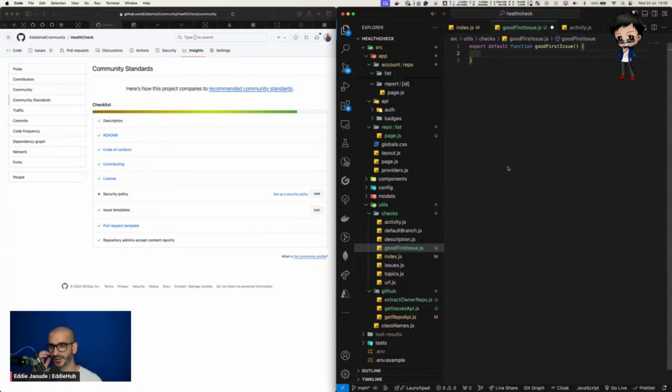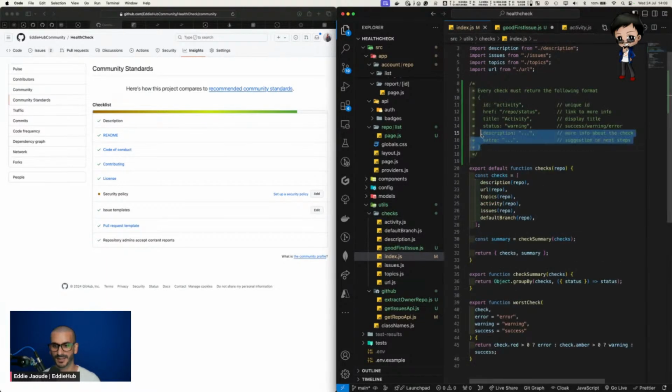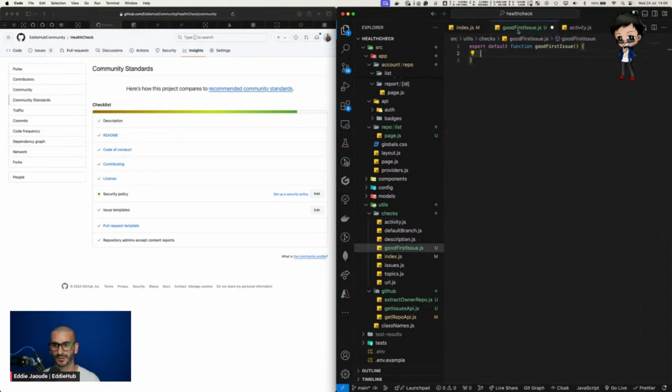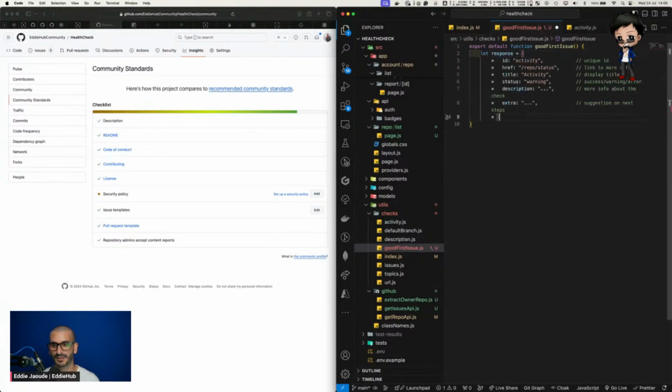So let's have a look. If we go to the other one, actually no, we can go to here, and I can just copy this. This is what we want to return as an example. So good first issue. Let's have a look. We can say let response equals, and we can delete these. That's the problem of copying a comment. So we can let that equal there.